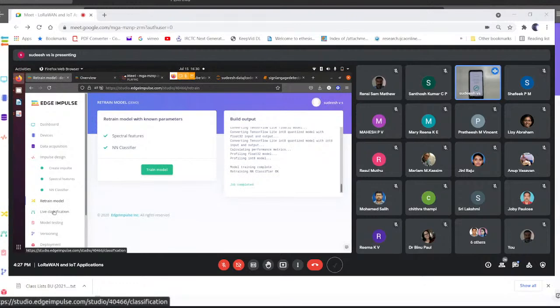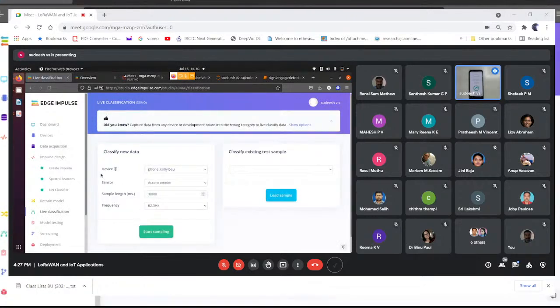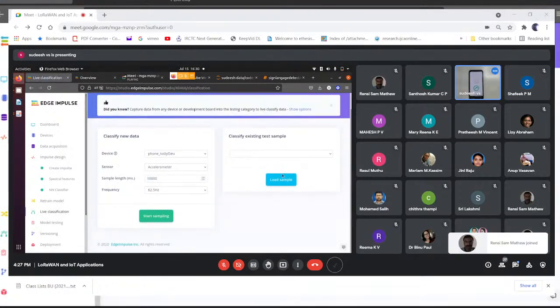So we go into the live classification section. We are using this model, and we need data to test it. So we start sampling data. We are sampling data. You can see the mobile is laying down. It's in idle condition.